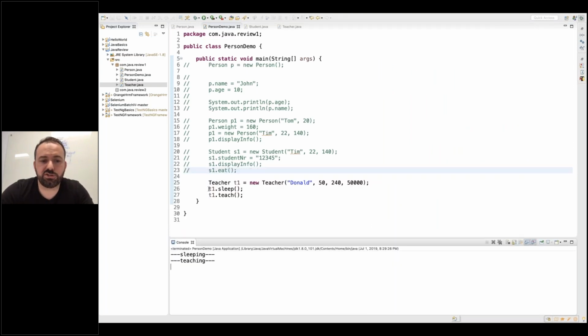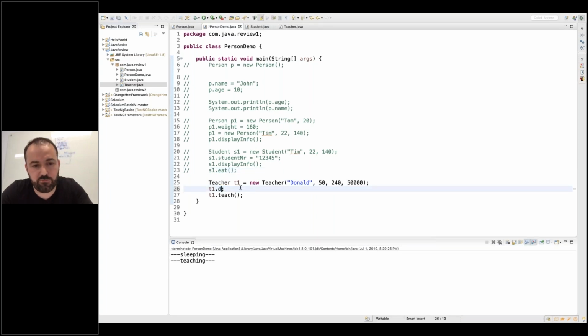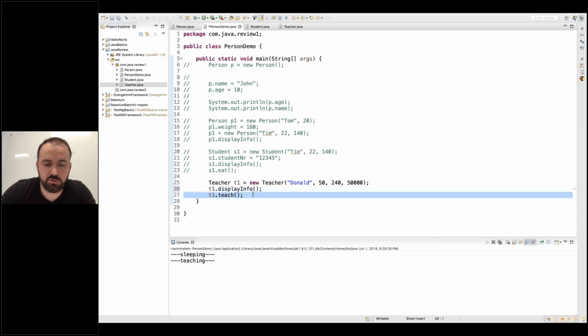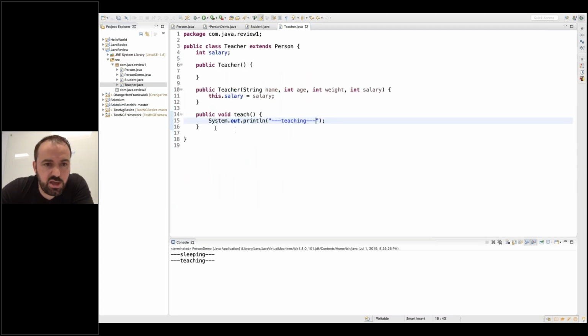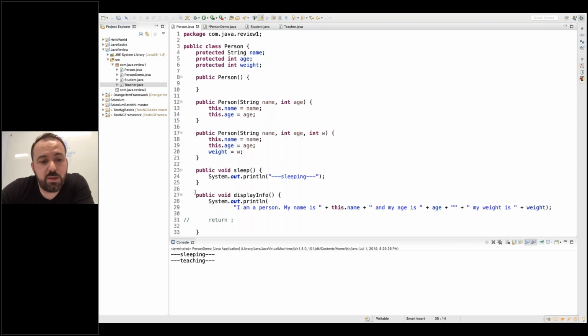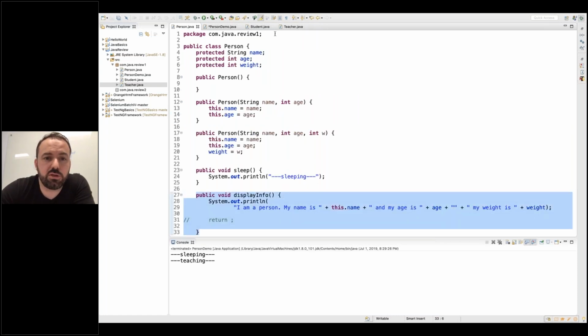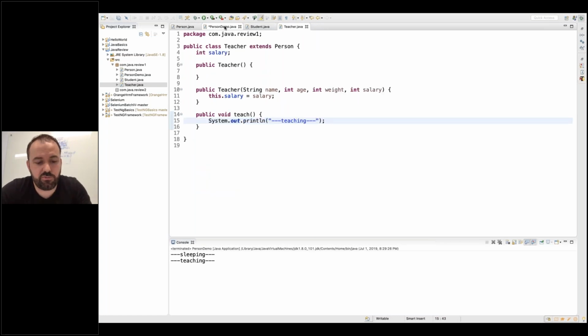So the teacher is teaching and sleeping. We don't need this one. We just need to display info. So what will display info do for now? Let me leave it teaching. So in the parent, do we have any display info here? No. But since we have it in the parent class, the same thing that is here is also in the child class.